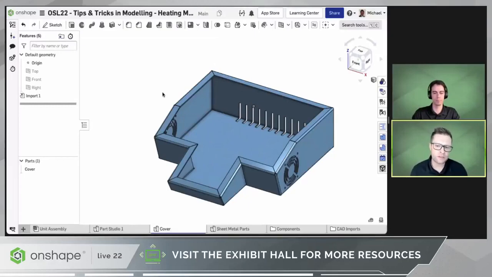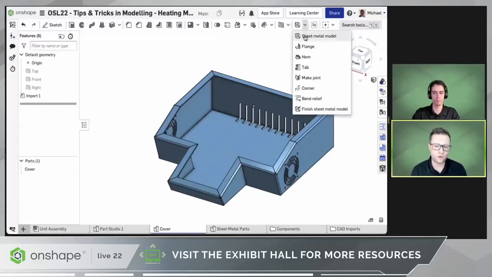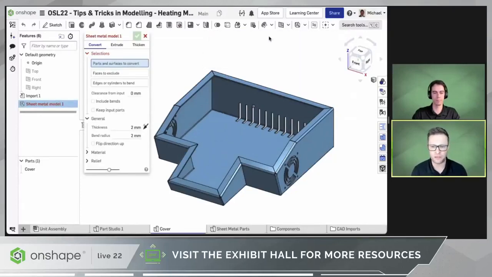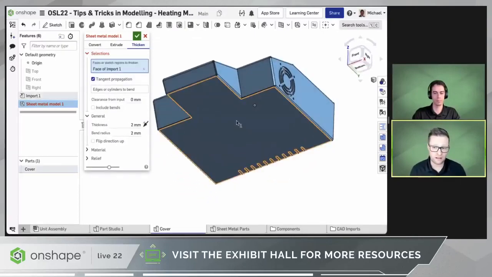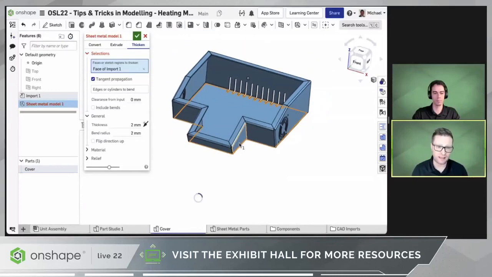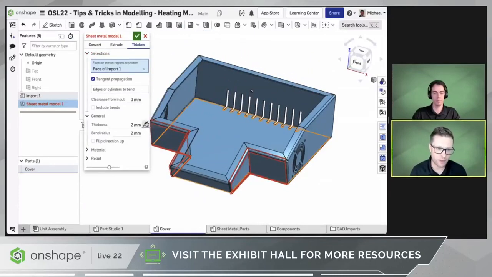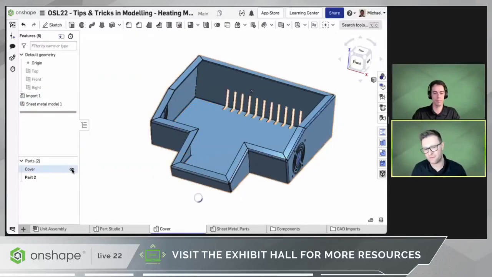So how do I now convert this part into a native Onshape sheet metal part? Well, there's only one feature needed for this, the sheet metal model feature. Select the thicken option and, very importantly, specify the correct sheet metal thickness, otherwise it won't work. Select the option of tangent propagation, then click on any face. I may have to flip the direction here. And as a result, we get a second part in this part studio, in this multi-body environment, with the exact same geometry and additionally the behavior of a native Onshape sheet metal model.